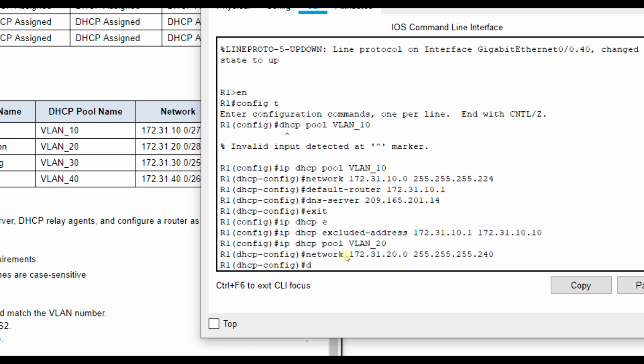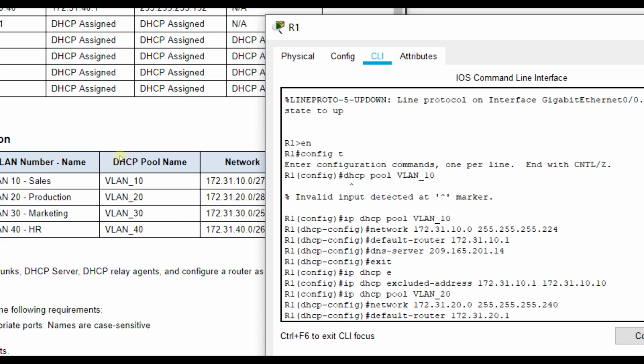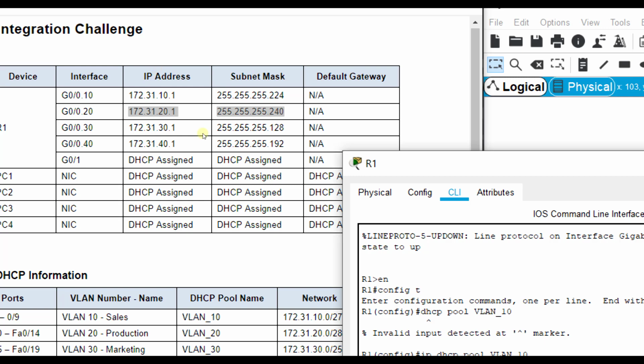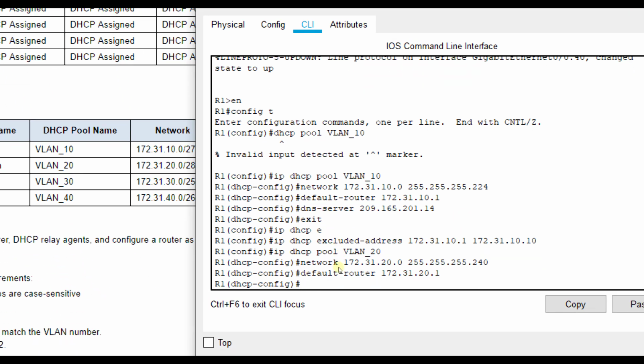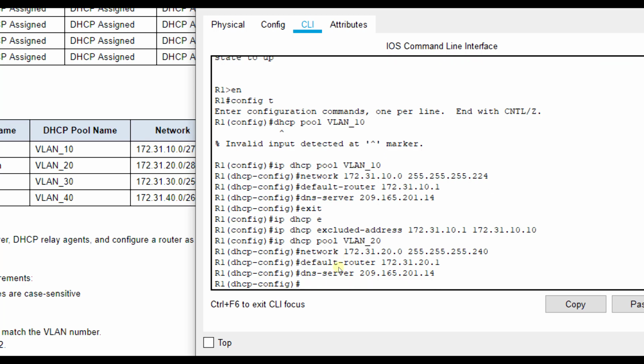Okay, then the default gateway or default router should be 20.1, and again that's the sub interface there that I have highlighted. The DNS server will actually be the same from before. All networks are going to share that. It's not on any one particular network.